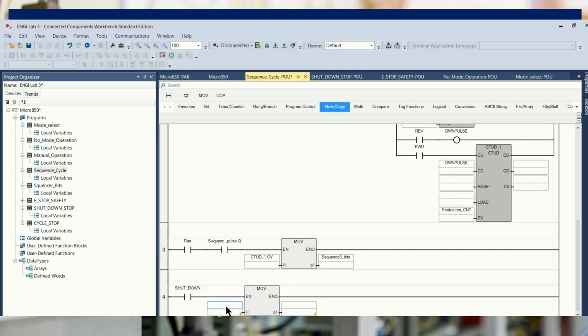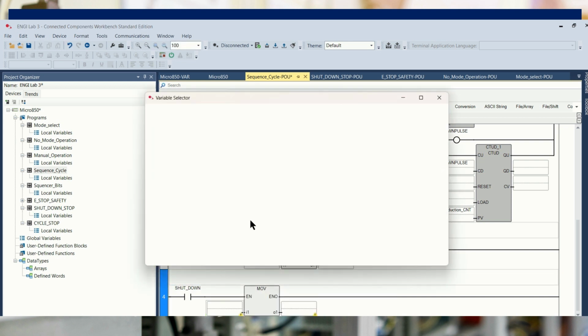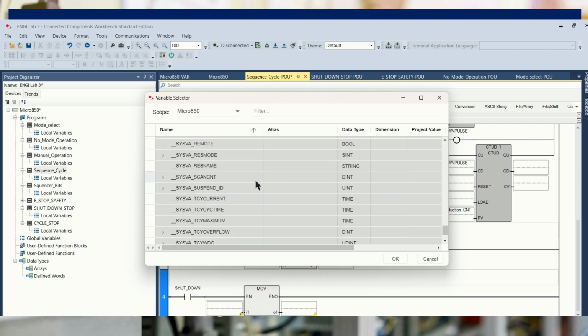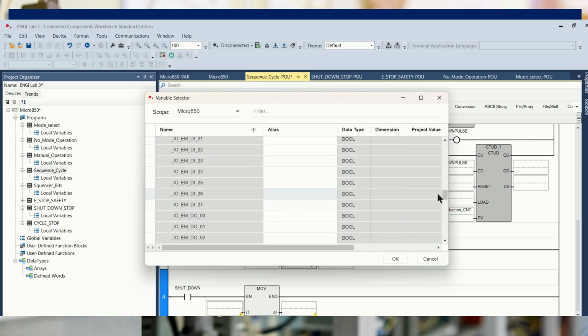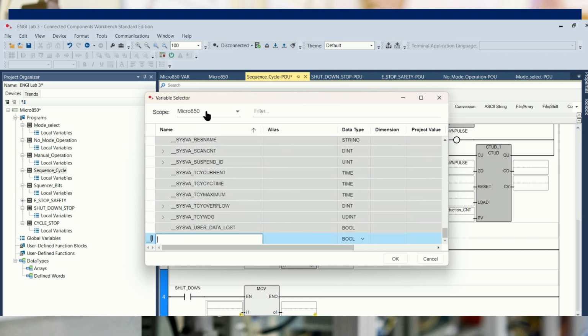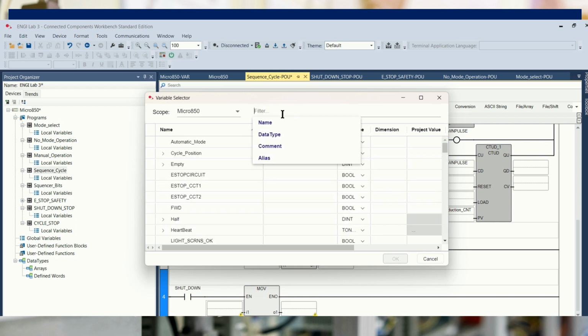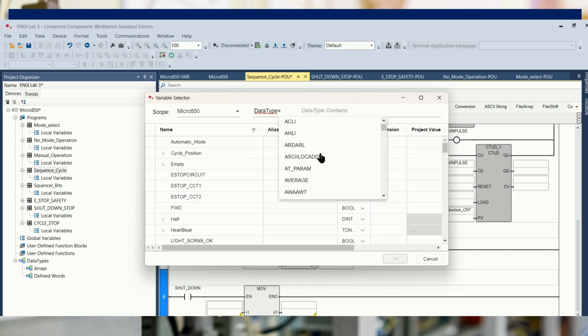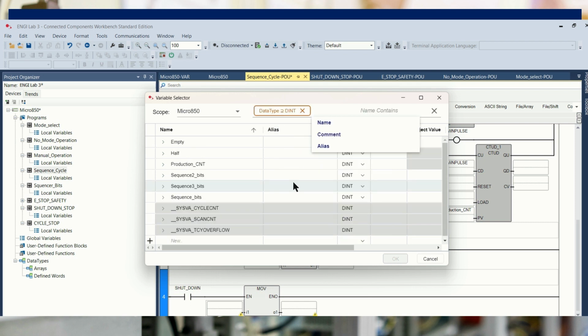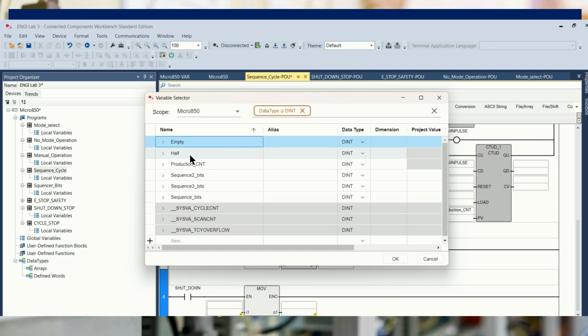So I want to take a move variable, and I'm going to go and select it. Now I have a couple of variables that I've already created. Let's see here, where the micro 850, that's good. And I'm going to filter this by saying I want a dint. No, I'm looking for the name dint data type. Okay, now I can type in dint, or scroll down and find it. Okay, so I have two that I might be wanting to use. I have empty and I have half. So I'm going to take empty.